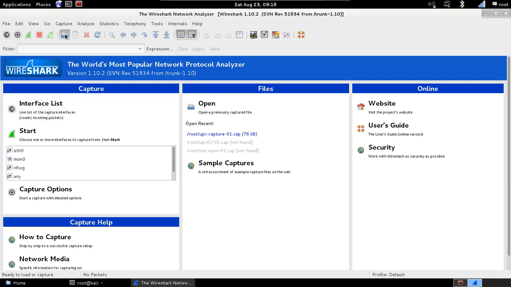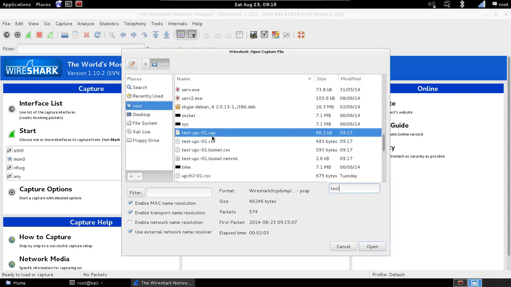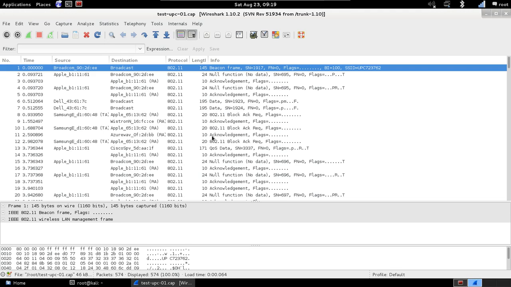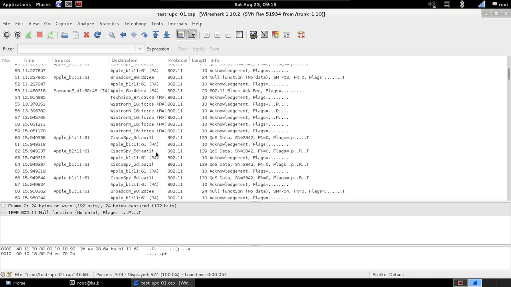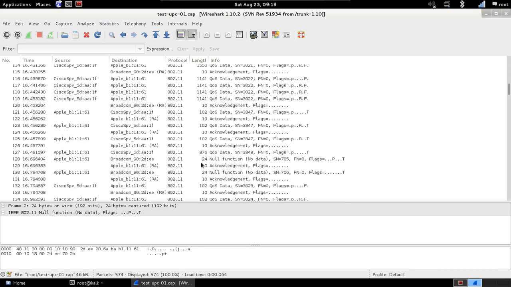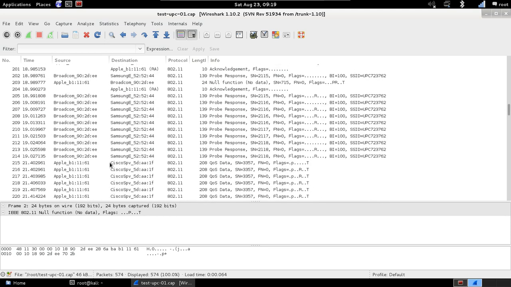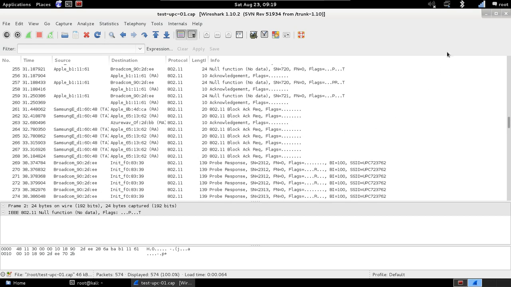If I go to open file and test, yeah, that's the file name, I opened it, and we see here we can get some information. We can see, for example, that the source device is a Broadcom device, and it's just being broadcasted here. We can see here we have an Apple device communicating with the Broadcom. That's as much as you'll get. You'll get MAC addresses, maybe devices, manufacturers, very simple information. All this because the network is encrypted.